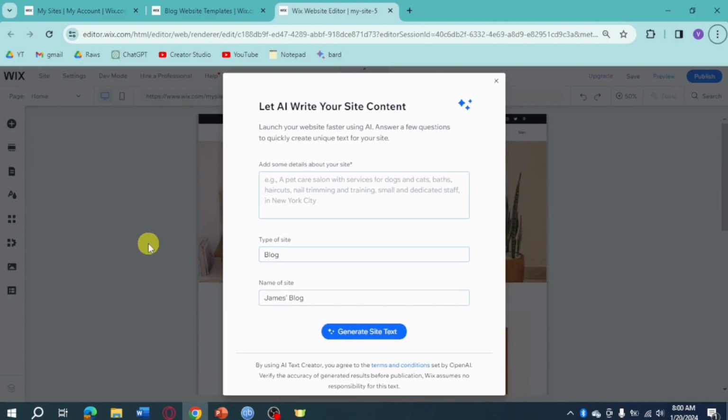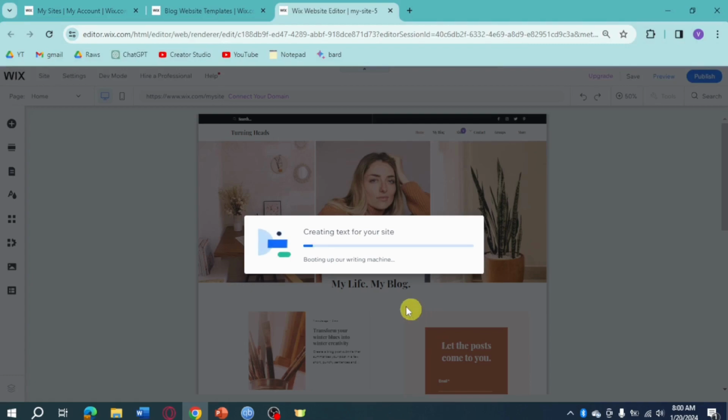Once everything is loaded, this will be presented to your site. You can actually let AI write your site content if you want. So in here, let's try to generate site content. But first, we need to add some details to your site. Let's add something like an enthusiast for good things. You can just write something, then click on generate site text, and then this will create text for our site and for our blog.